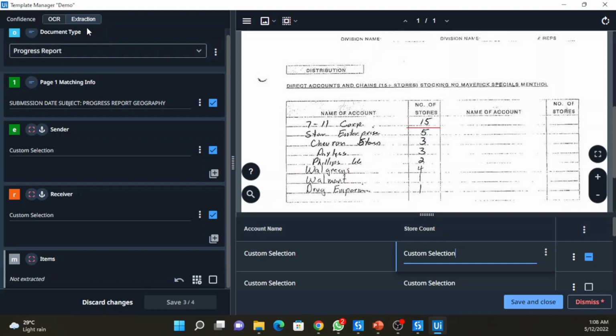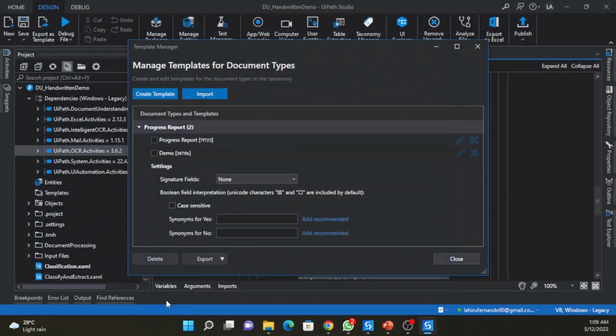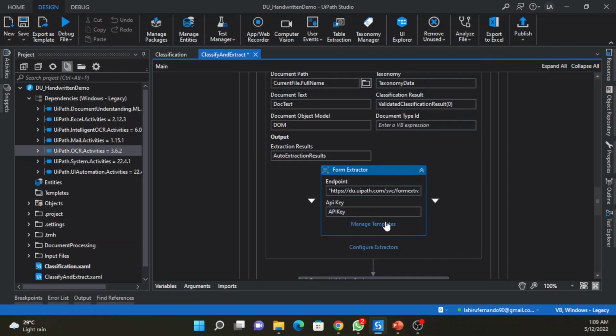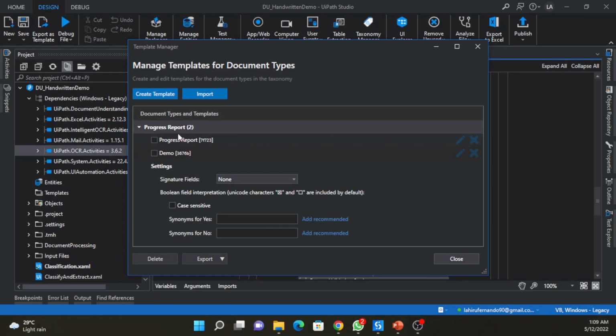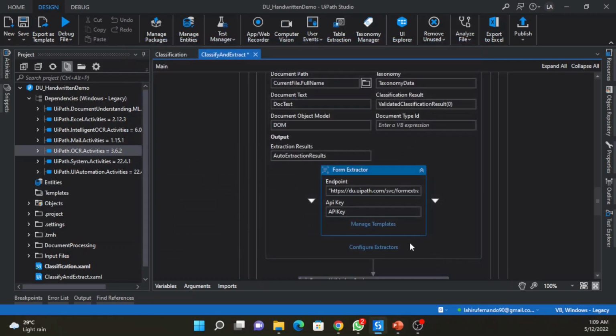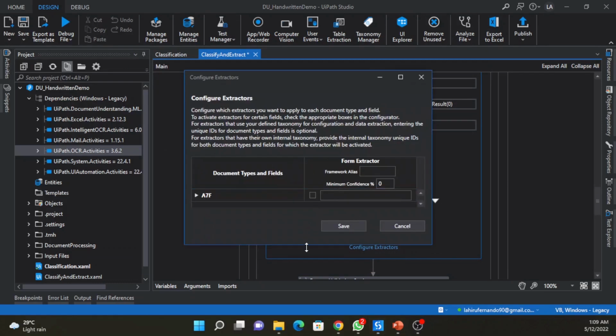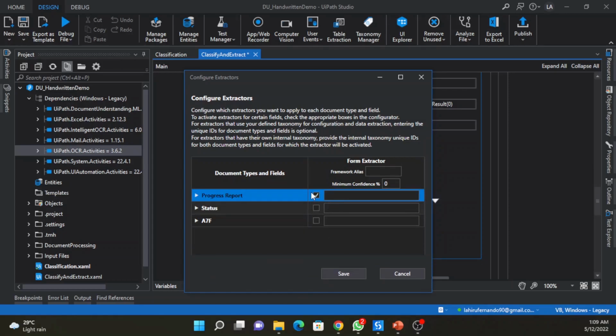So, all right. Let's save that and save it again, and we have the template here, the demo. Okay, so we have done that. I also want to show you one thing. In any of these things, you can actually look for signature fields. If there are any, you can select that. Okay, and then just configure the extractor and use it for the document type that you are using. So we have this here.